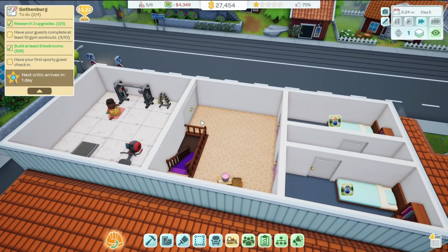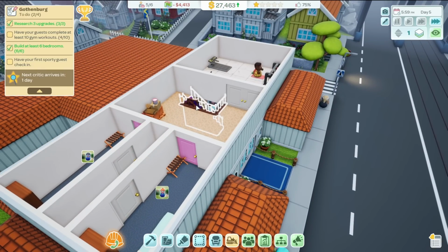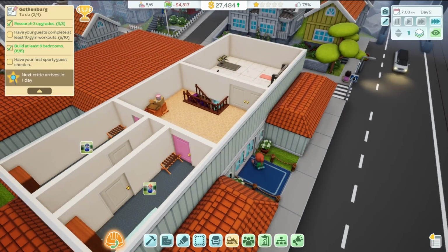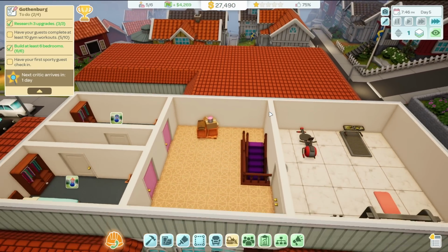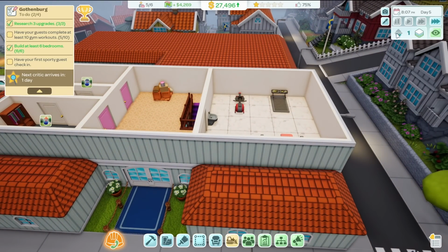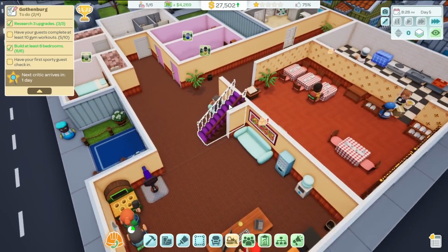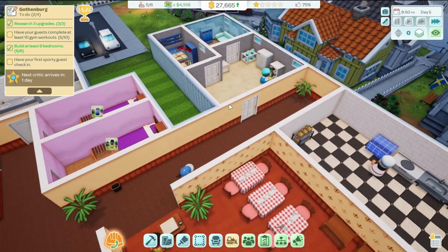And I need a sporty guest to check in. So I just feel like at the moment, this is all about just waiting for things to happen now. So I'm just gonna make it go fast. Could spend more time on this hotel, but I feel like it's the tutorial hotel. I don't want to spend tons and tons of time making it really gorgeous.